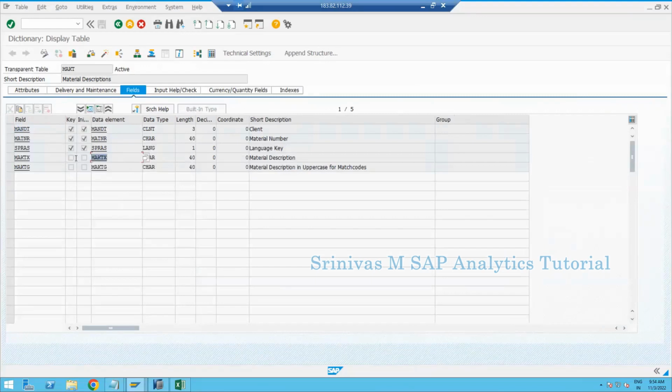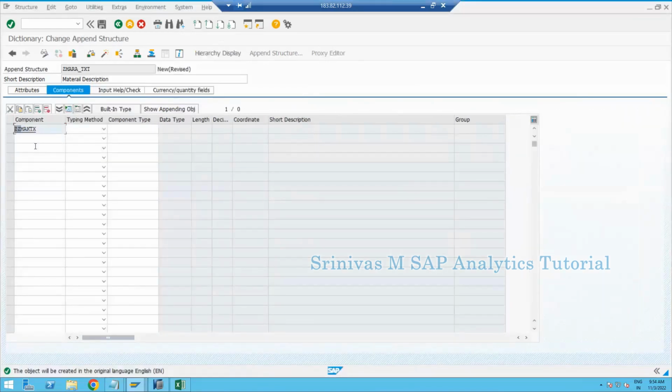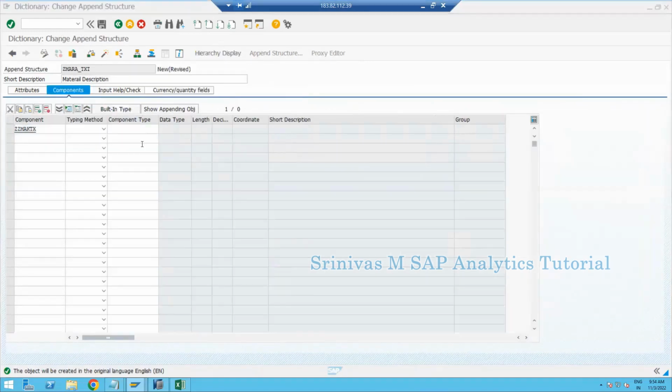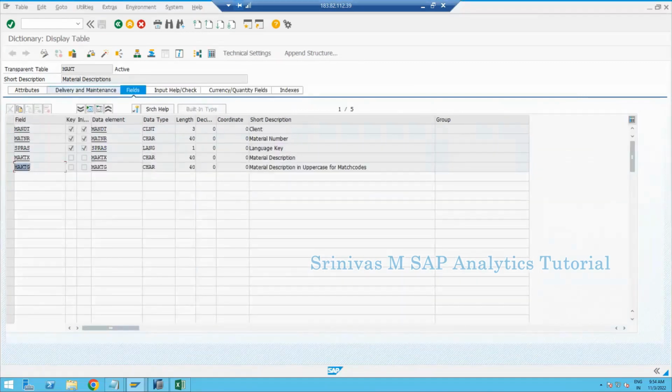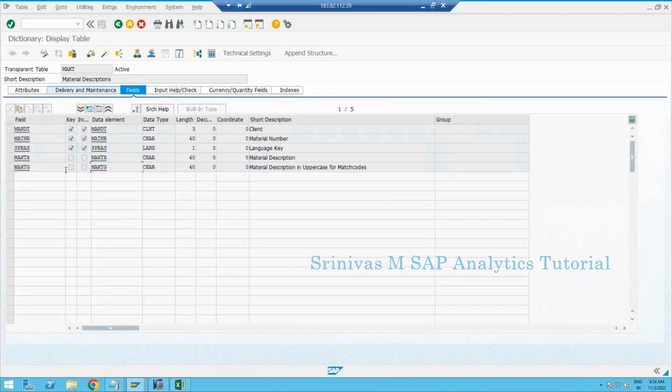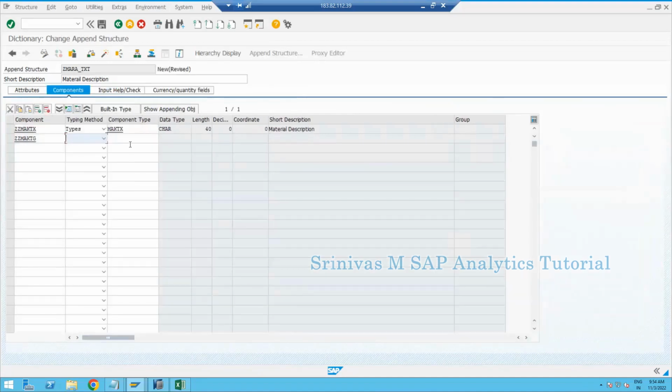Then for the domain, because you are enhancing the field from this table, it's an easy way: come to this table, take the exact column name after GG, and similarly take the data element from this table and provide the data element here. Similarly, I am going to take this one also, GG and then the column name, this is material description in uppercase for matches. These two I enhance, so added.